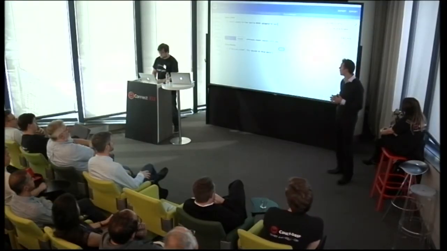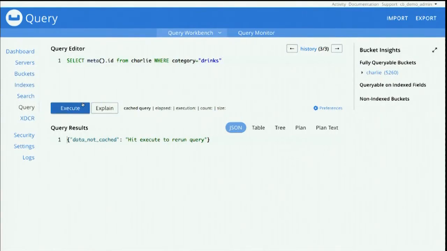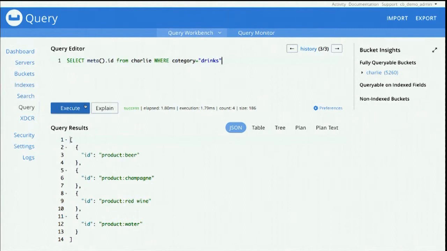So if we run a simpler query, now I mentioned before, all of our products that are embedded in JSON documents have a category associated with them. So we can run a simple query and select the products that match a certain category. So here we're looking for all the products that are drinks. So we should see the red wine, the beer, etc.